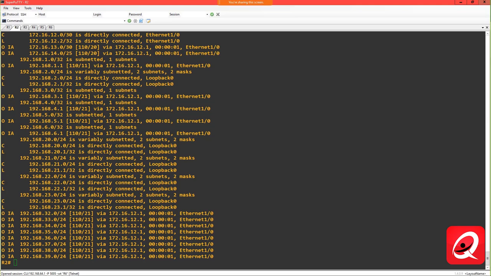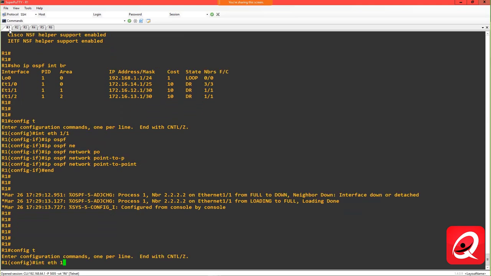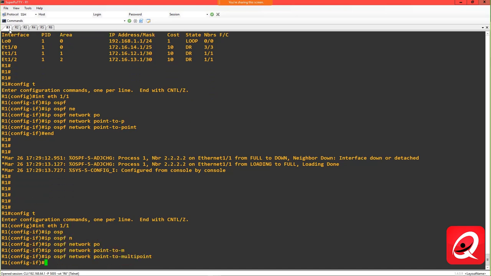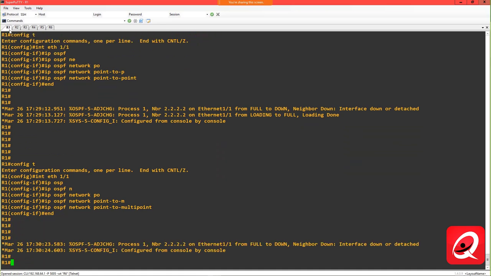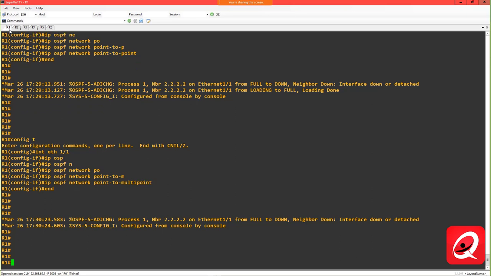Now, what if I change this to a different issue? Let's say I go into router one in this case and go into interface Ethernet 1.1 and I say IP OSPF network type point to multipoint now, all right? And it looks like the neighbor went down, but it did not resync. Now, essentially, point-to-multipoint just basically means that you can form multiple adjacencies on that interface. Typically, we'll use this in a hub-and-spoke design, and we'll do the point-to-multipoint configuration on the hub side and point-to-point configuration on the spoke side.